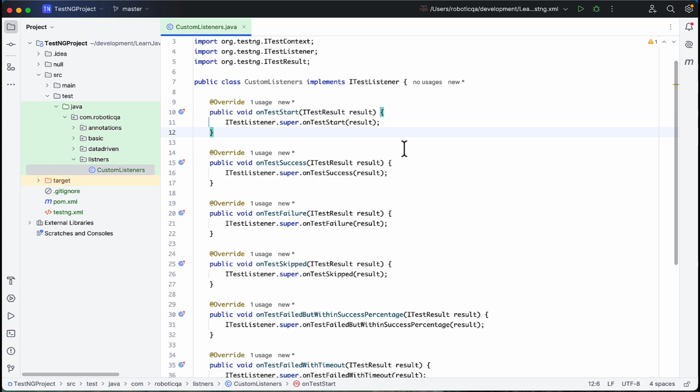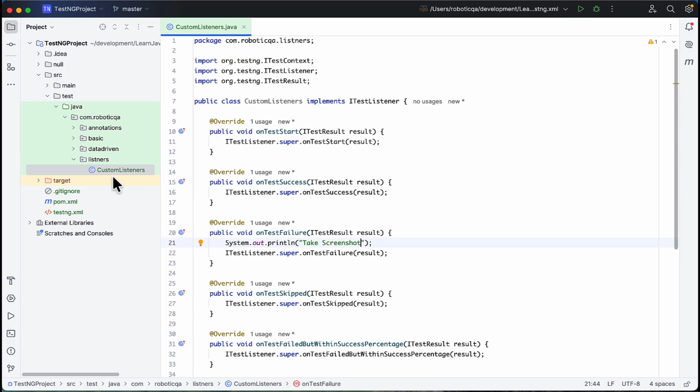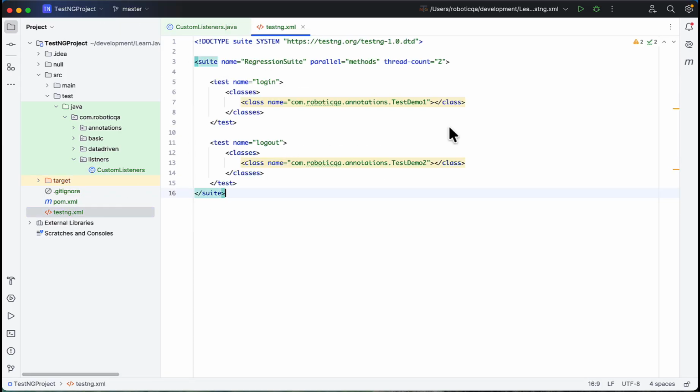Now you can go to onTestSuccess or onTestFailure, and here you will write code to take a screenshot. For now I'll just put a sysout here, take screenshot. You can replace this with your actual logic. Now will this work, because this is a standalone class? No, right? You need to go to your testng.xml file, and here you need to add a listener tag also.